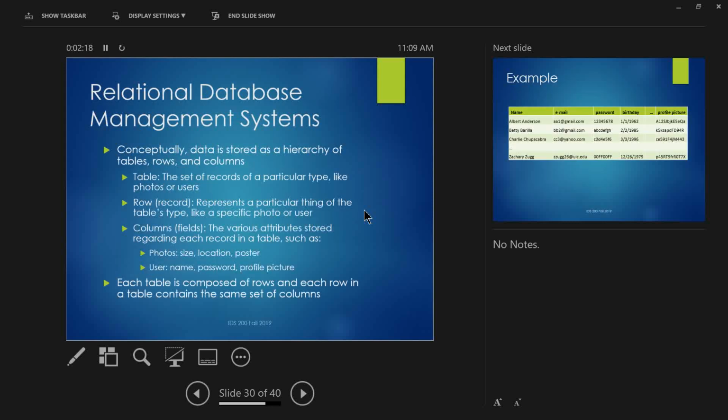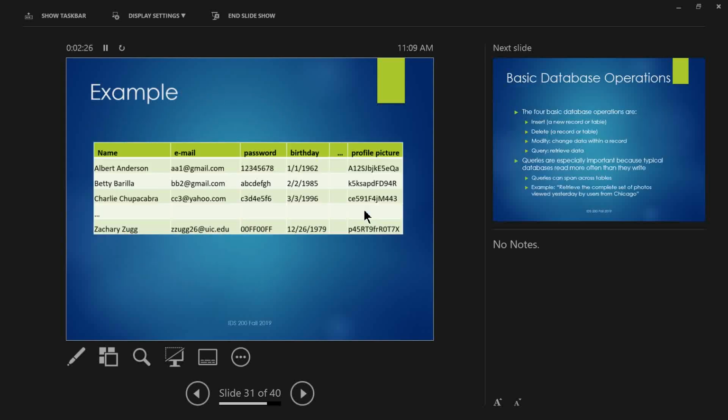All right, so first, relational databases. Data gets stored as a hierarchy of tables, rows, and columns. Okay, so I have an example here. This is a table. Okay, this is a table of people, right? Whatever sort of system there is, we keep information about them. We have names, we have emails, we have passwords, we have birthdays, we have a bunch of other stuff, and then we have a link to their profile picture, right? However, that's stored in data, stored in their system, that's the reference.